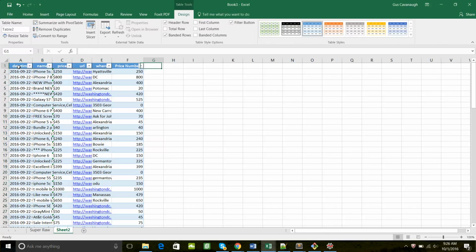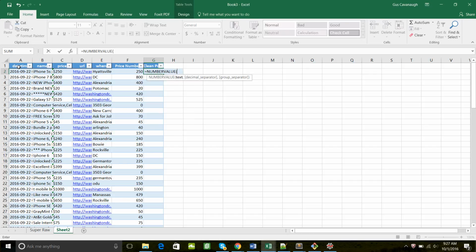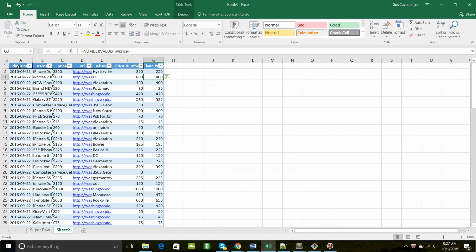Okay. So now let's do exactly what we just did. Use that number value formula. So I'm going to create a new column. I'll call it clean price. Now I can say number value. And now, instead of referencing C2, you can see that it's referencing at price. And the at symbol just designates that I mean this row. I close that off, hit enter, boom, done. Didn't have to copy anything down.